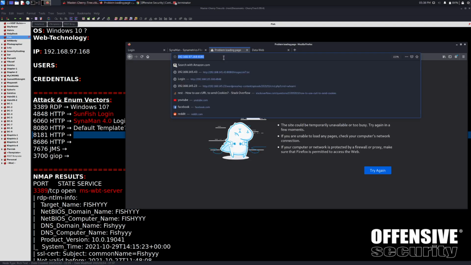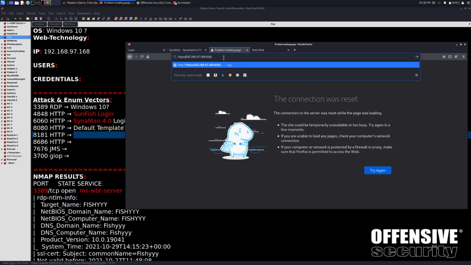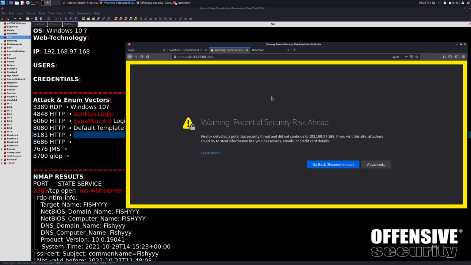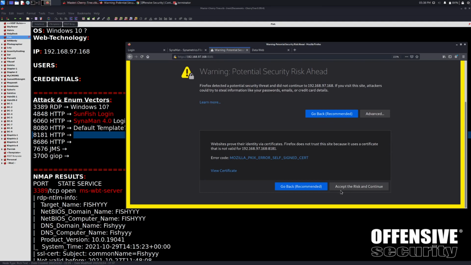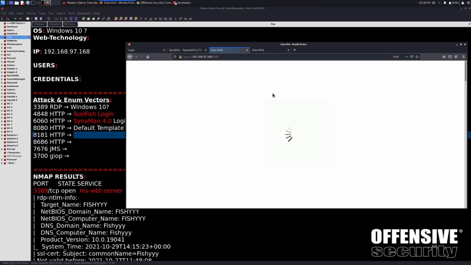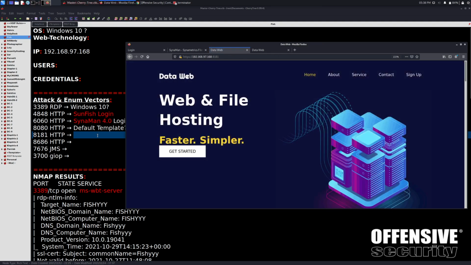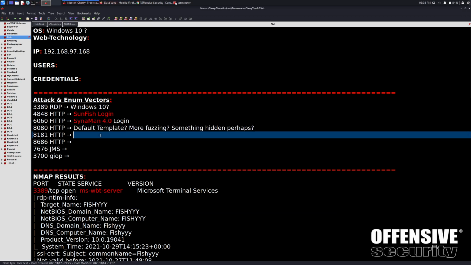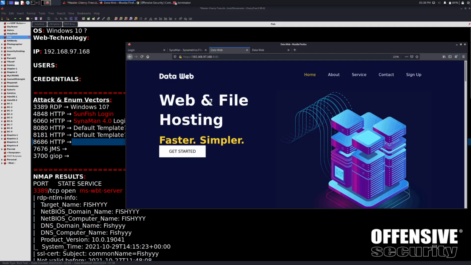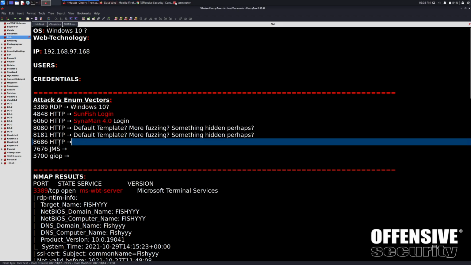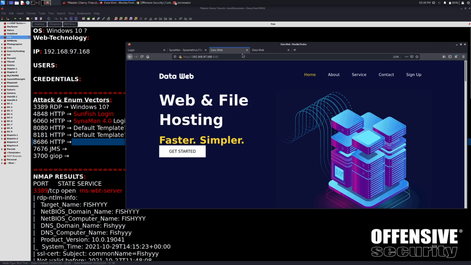In fact, I think that's SSL. So if we go HTTPS, advanced, and accept the risk and continue, it's the same thing. So default template. Clearly it's a mirror of the same thing. It's just over SSL. And then port 8686. Let's take a look at that.